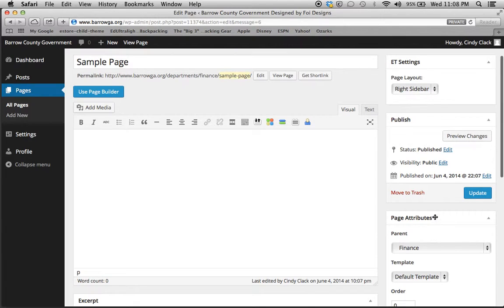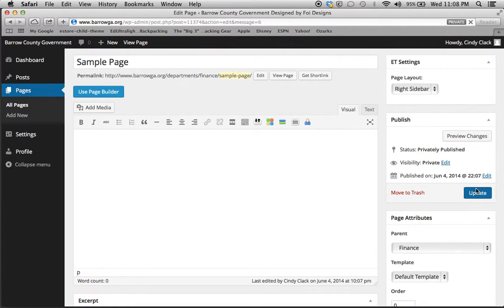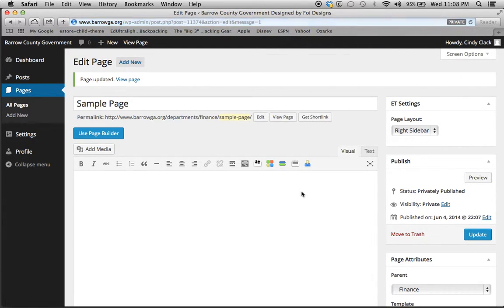Now, if we don't want our public to see it, that's very easily done. We can come over here to Visibility and just click Private. Now, this page is only visible to us and no one else. Only to Cindy, because we are logged in as Cindy. It is private to her and to her alone, minus the administrators, which are Foy Designs and Danielle Austin. Okay, so now we're ready to edit our page.